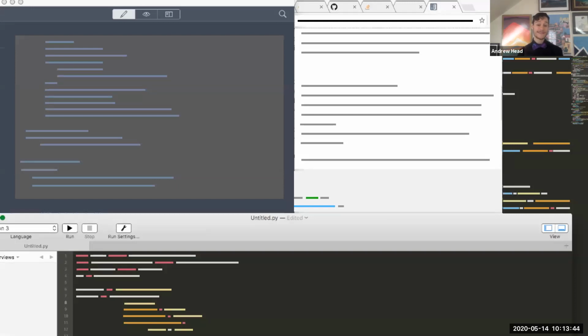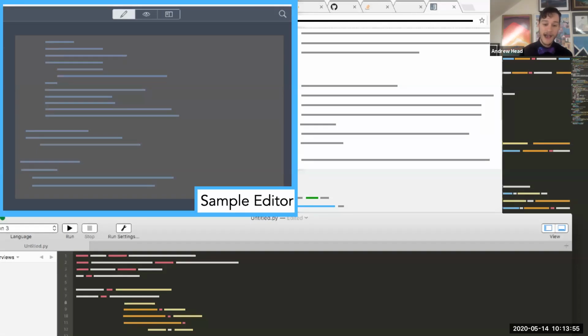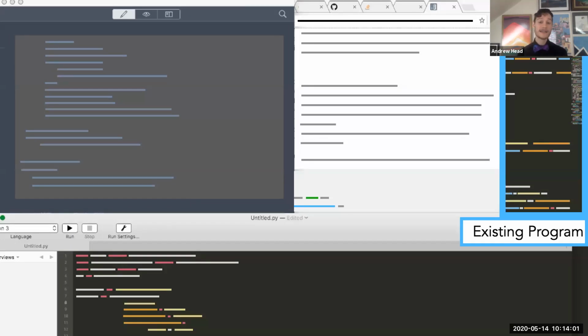This is the workspace of one of the programmers in the study. And you can see that it's pretty complex. There's a whole bunch of different windows conveying a bunch of different types of information. To orient you to this space, this window on the left is a code editor where they were building up a code sample. And this editor on the right is the one where their existing program was.